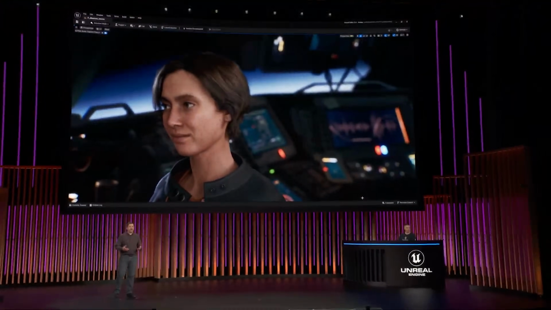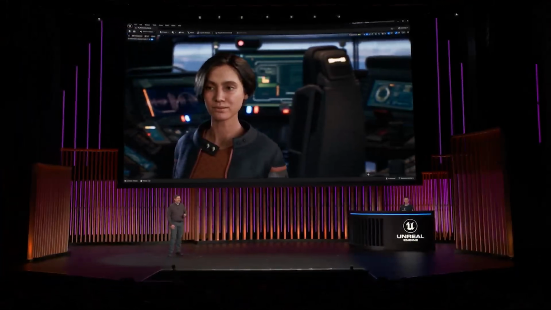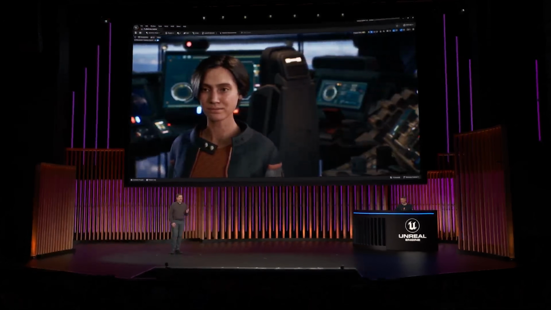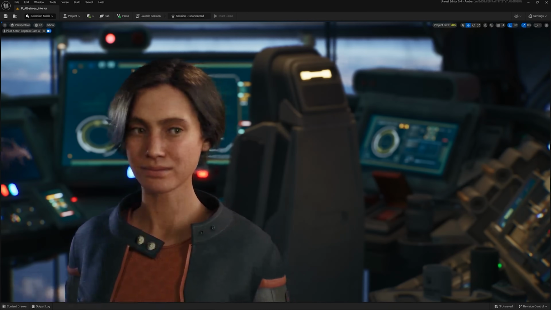MetaHumans are now available for import into UEFN as non-player characters. So, Michael's jumped us back into the editor so we can get a look at our captain behind the scenes. As you can see, we carefully optimized for both quality and efficiency.